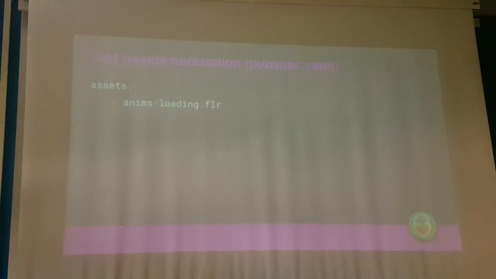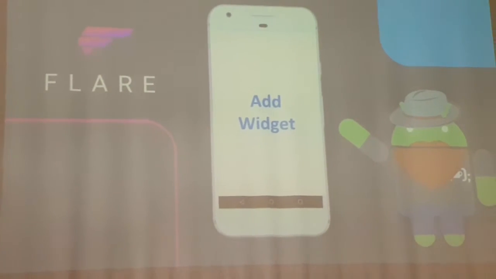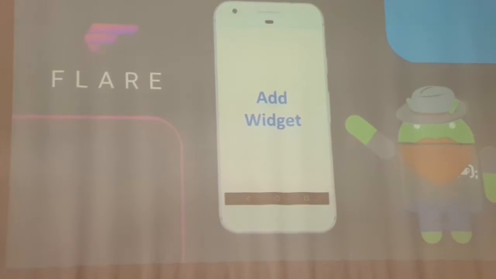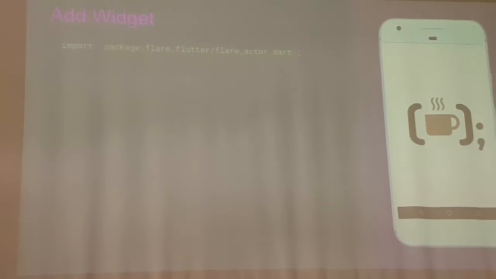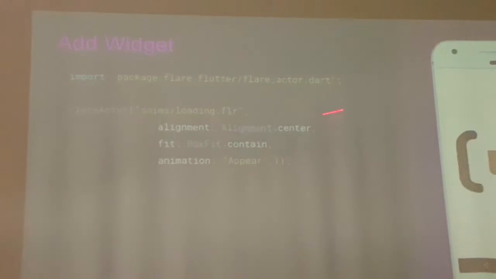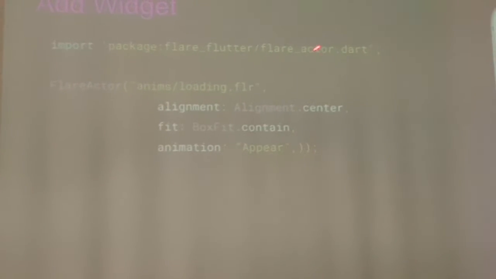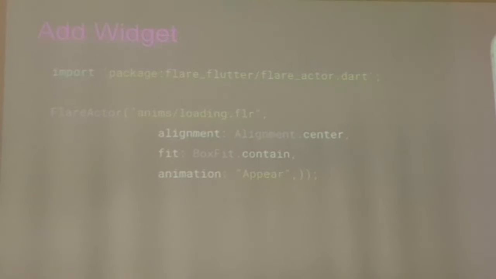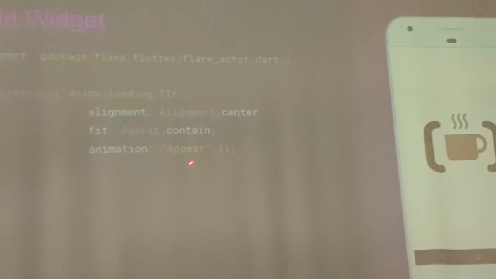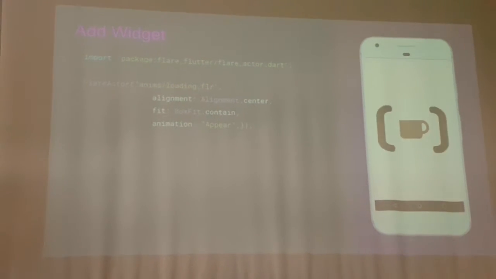Now we have to show it. We can have the minimum viable import. How many lines of code is that? 5, 7, 10, 3? Actually, 1 plus 1 of import. This is just wrapped because it is a little long. But we have the import for the Flare actor, and the Flare actor, this simple widget, shows our animation. Our animation is written here, because we can have several animations at once in the same file.